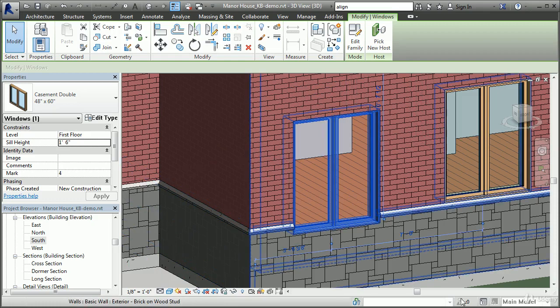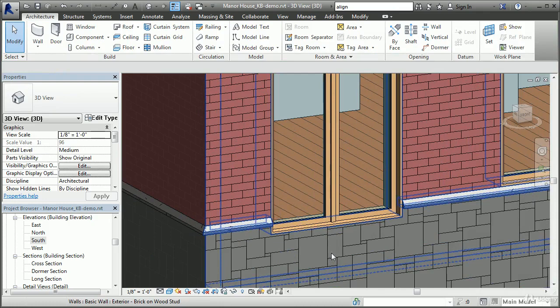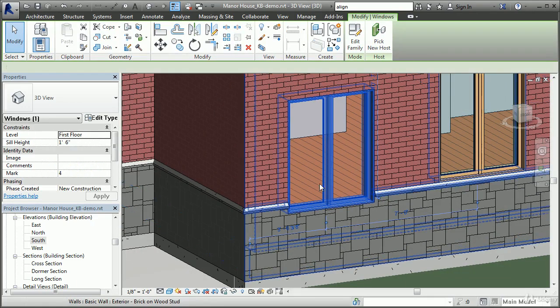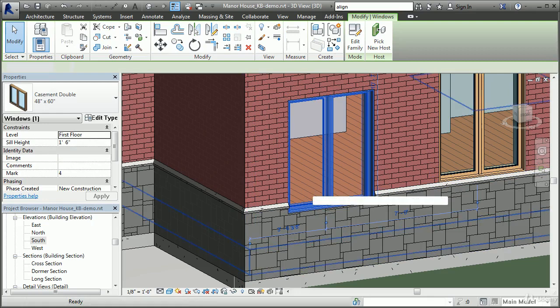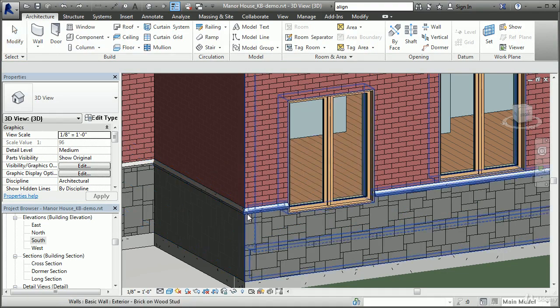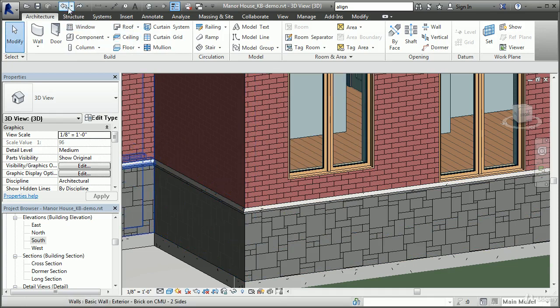And you can see that the objects know how to relate to each other. So when the window pushes down into the stone section, the sill is cut away to make room for it. If I select this window and I delete it, the hole in the wall will automatically be healed and filled in. I'll just undo and undo again to reverse that sill height change, and we'll take this back to its original position.